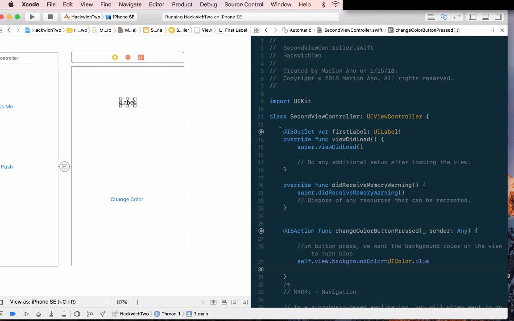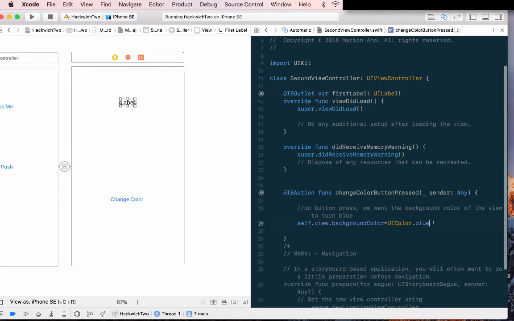So notice that there's some familiarity here. You guys remember that we declare variables starting with this word var, V-A-R. So I want you guys to think of IB outlets as variables. So we're able to access and set properties, make assignments to these IB outlets. And that's exactly what we're going to do down here.